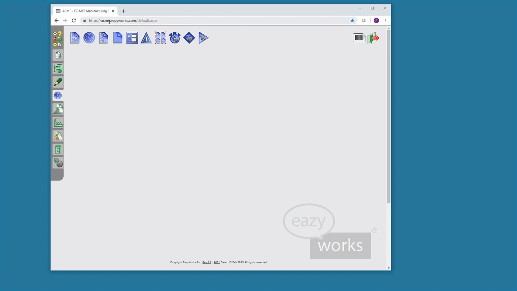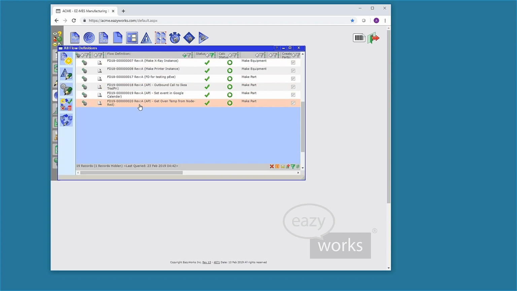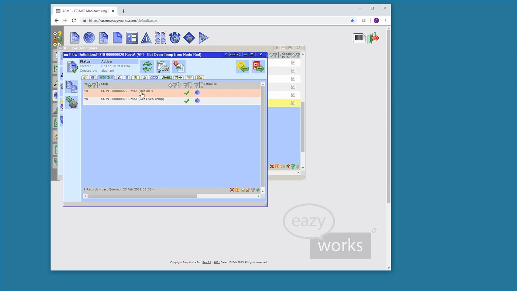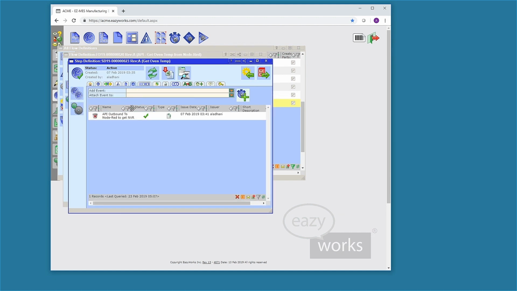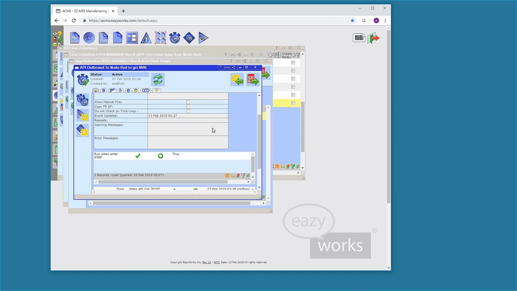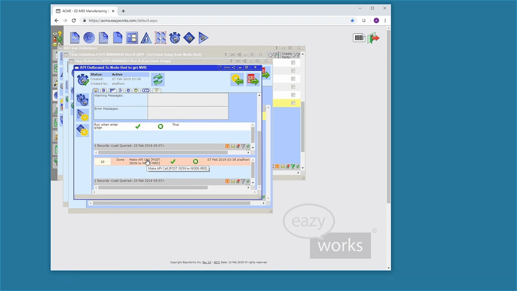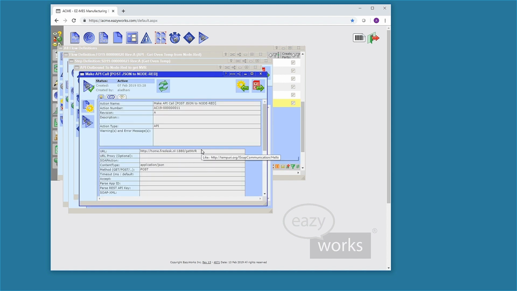Now it's time to take a closer look at the setup in EZ-MES. As explained before, the demo flow consists of two steps. In the first step, the traveler and part identifier are generated and set. The moment the second step is entered, an event is triggered. This event actually performs an action that tells EZ-MES to make an outbound API call. In this case, the call goes to a Node-RED environment.